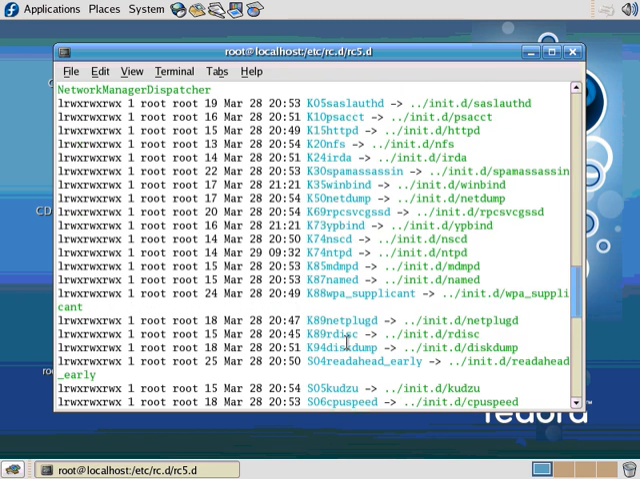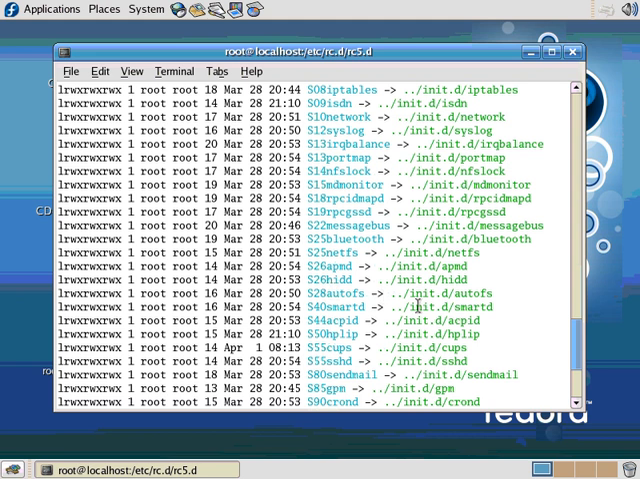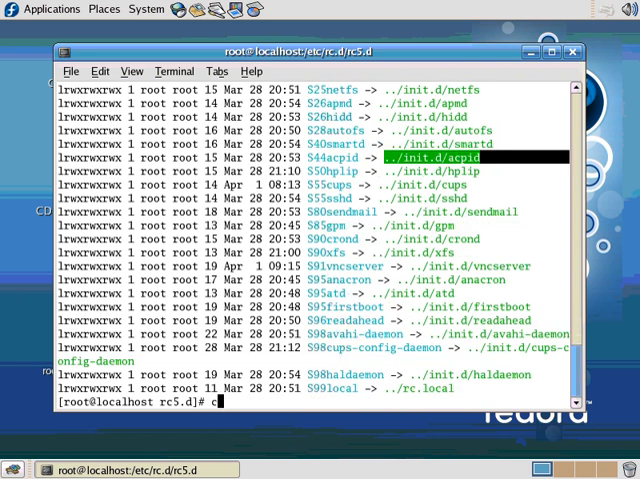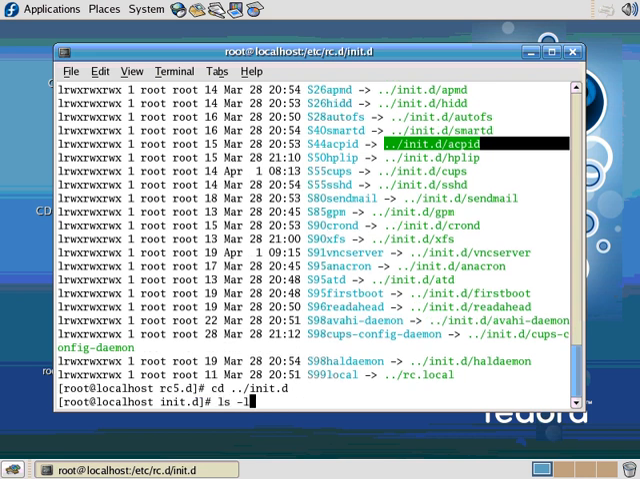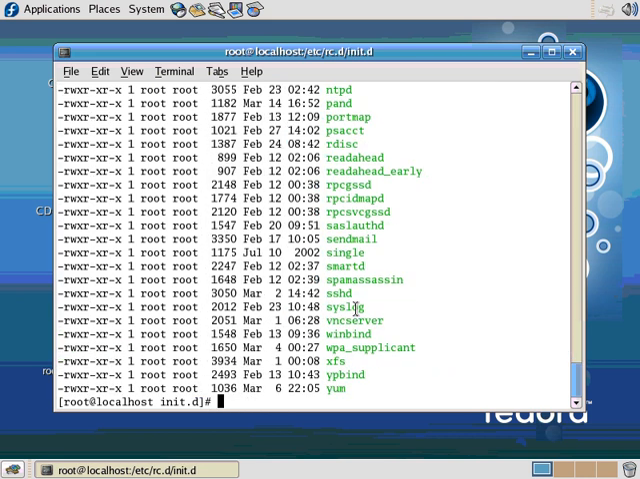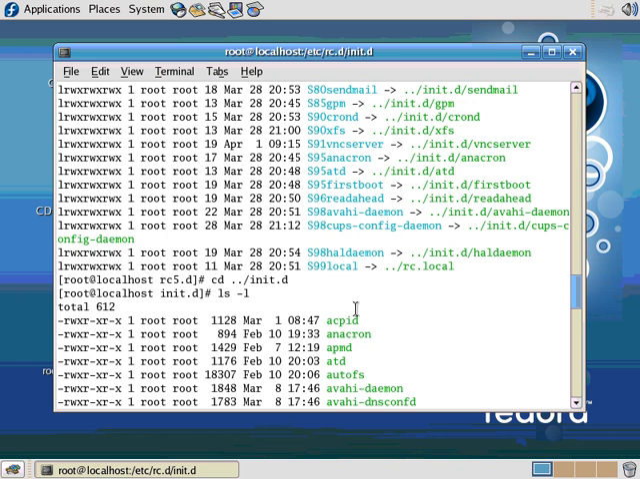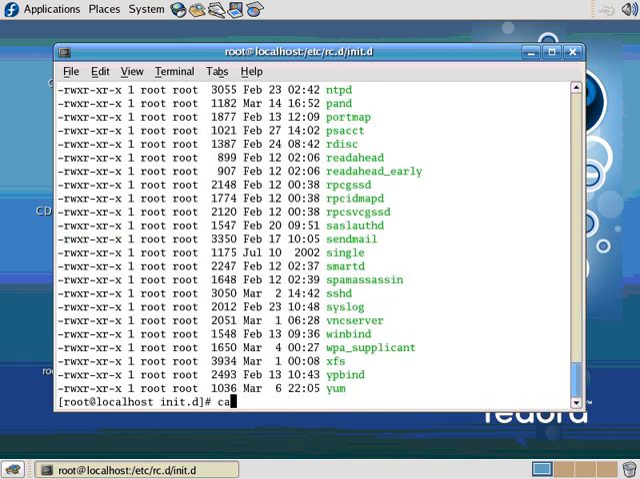When you exit init level 5, it's going to stop these things up here in this order. So notice that these are just symbolic links over here to the real programs that are in /etc/init.d. So let's go look at those. /etc/init.d. So here are the real scripts. These are the real scripts over here. And you can see these are just scripts.